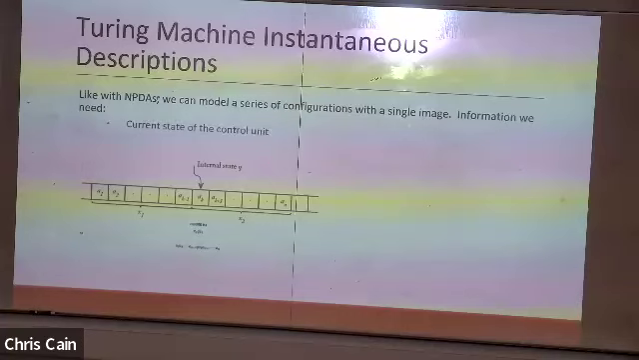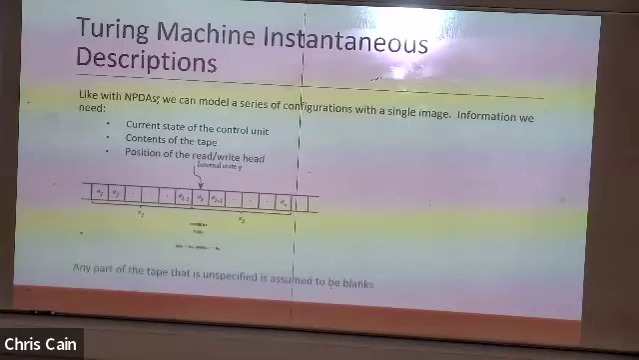So we need the current state of the control unit. That's very important. Is it in Q0 or Q1 or Q2 or some other state? We need access to the contents of the tape, because that's very important to know where the Turing machine is. What's on the tape? We also need the position of the read-write head. If there's any part of the tape that is unspecified in this instantaneous description, it's assumed to be blanks.